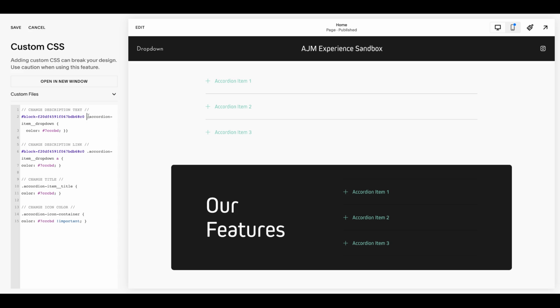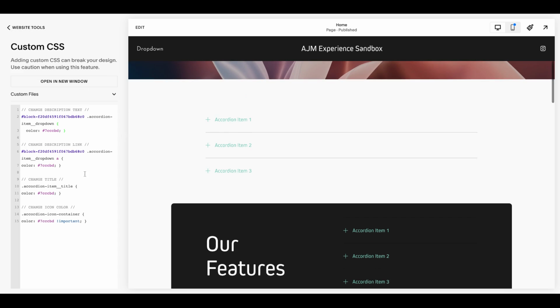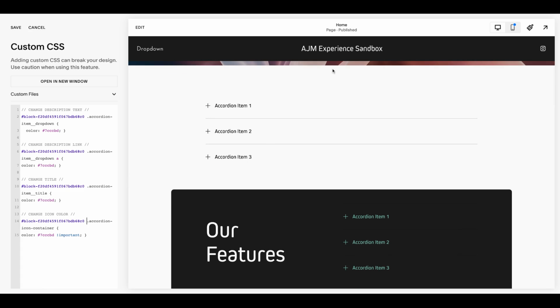Actually, we don't need the brackets. Let's see if that's going to work here. I'm not sure why it's not working. Let's see. Oops. Oh my gosh. Let's fix that. Okay, there we go. As you can see, it just took a second.